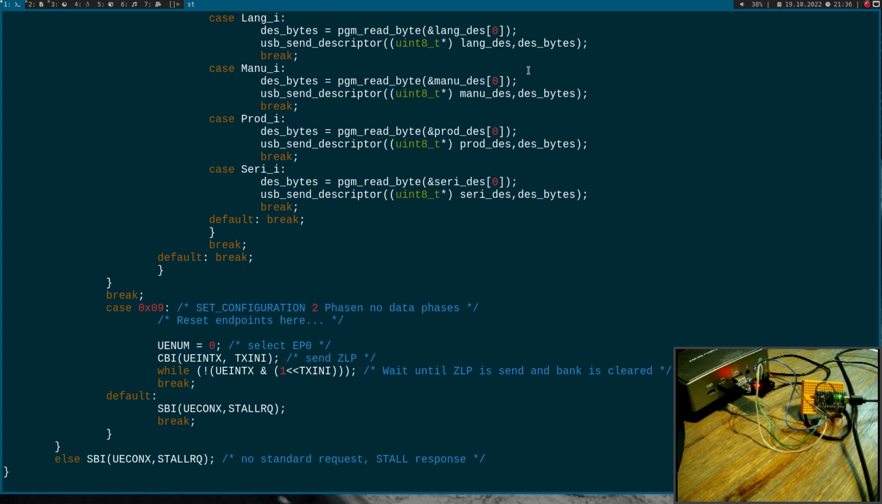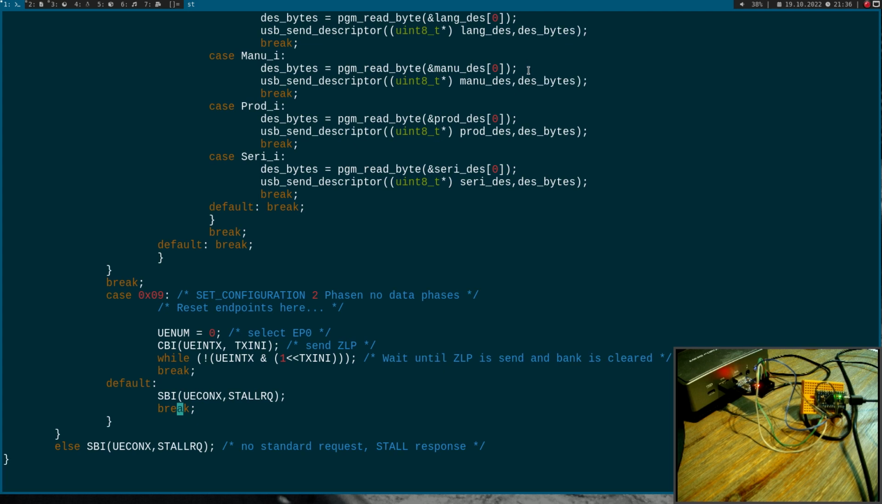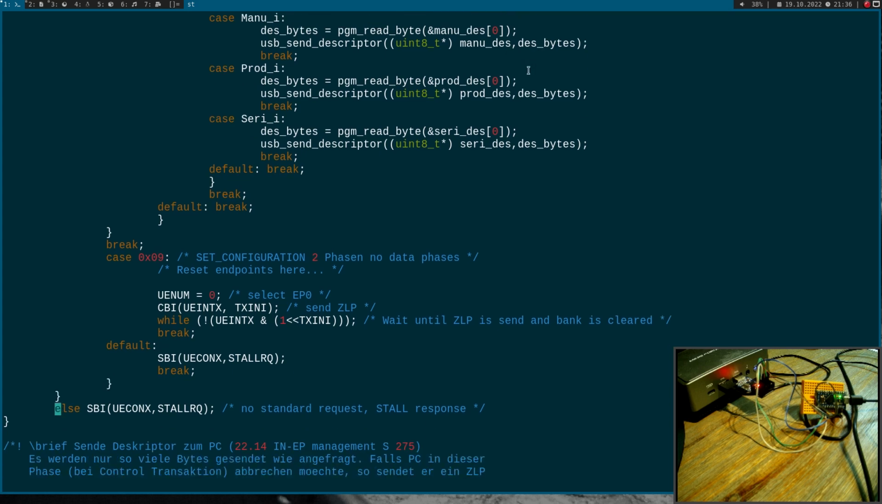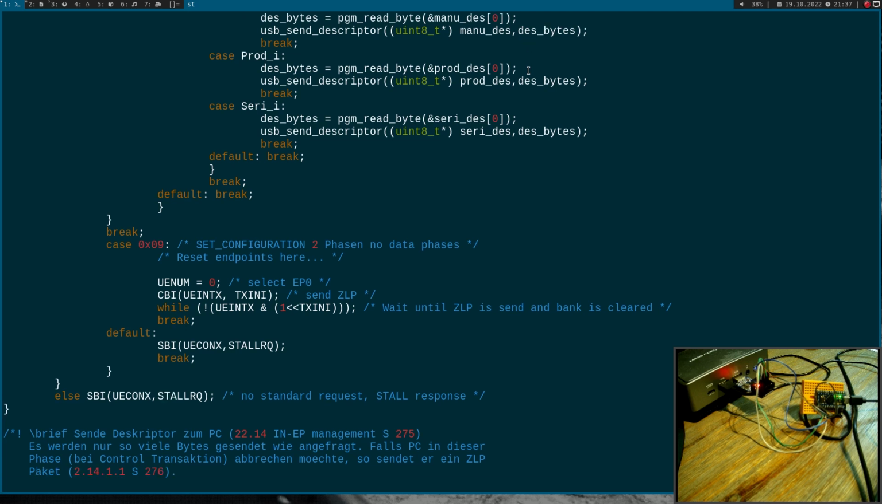And in case none of the above is true, so if we have request 10, for example, I will send a stall request to tell the PC, hey, I don't support this request. And in case we don't have a standard request, I will also tell the host, hey, I don't support this, by sending a stall request, or stall response, sorry. Okay, so this was the USB endpoint 0 setup function.